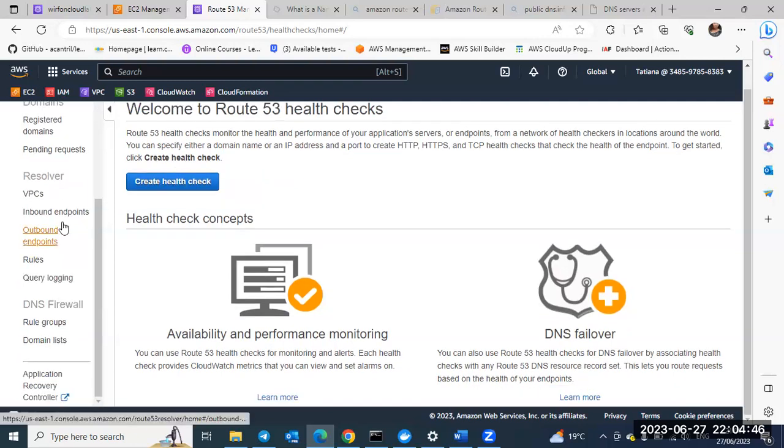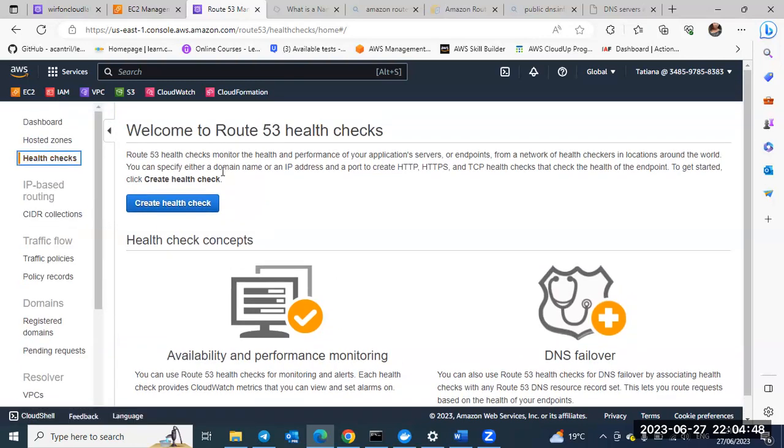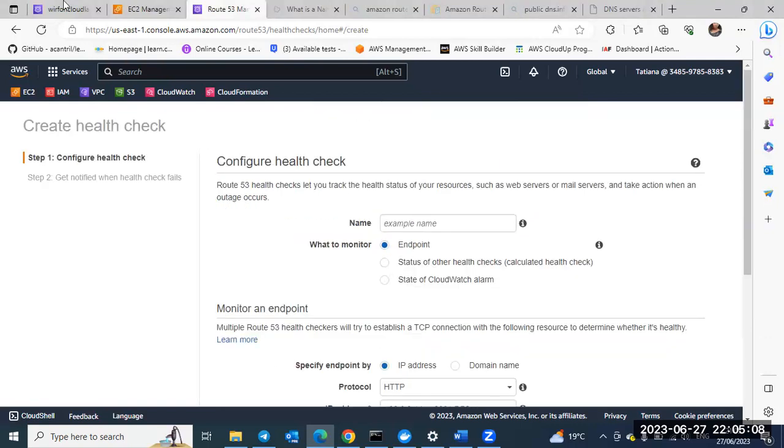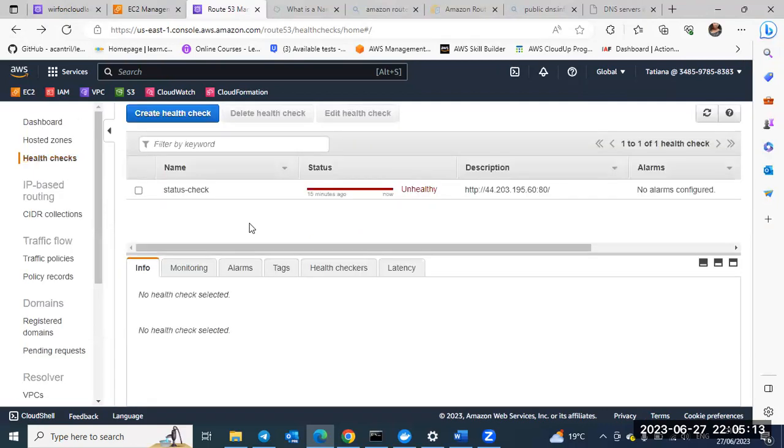I wanted us to see the health check, to see and know when it is. I don't know if Theo is there. It is only taking me to create health check, but I want to see the health check I've already created. Okay, yeah, this is it now. So it already says unhealthy.